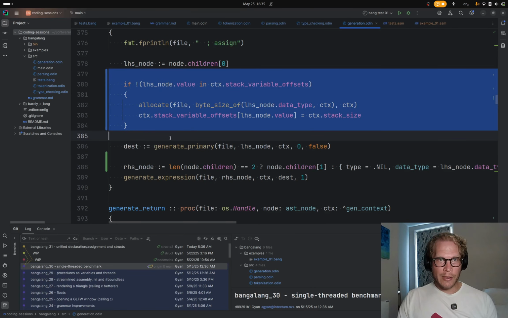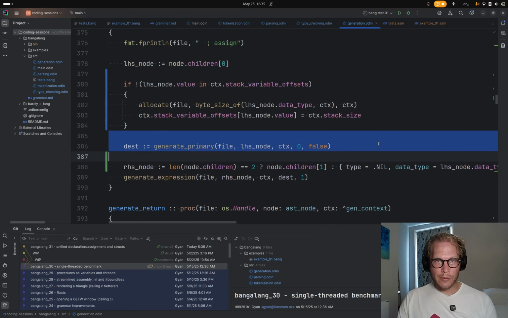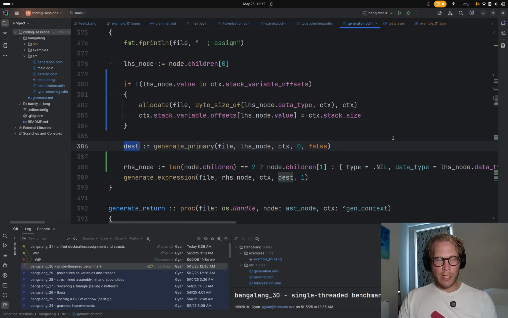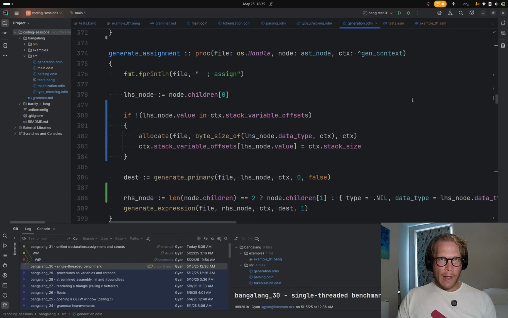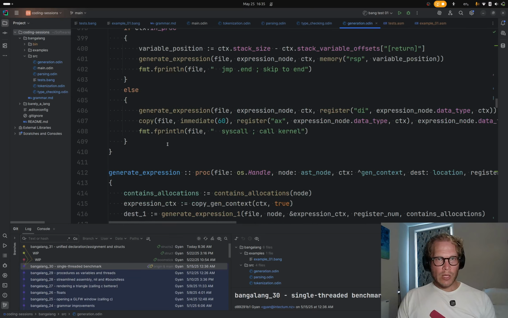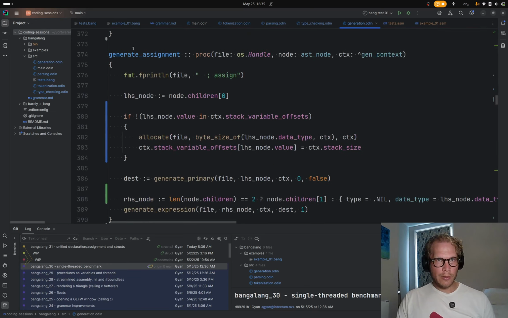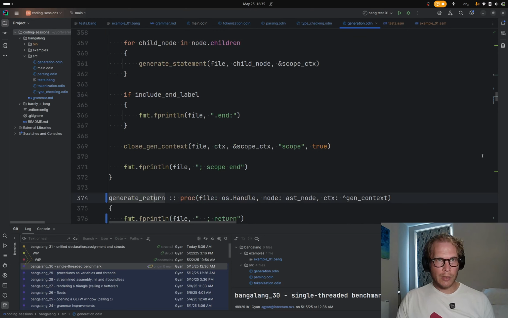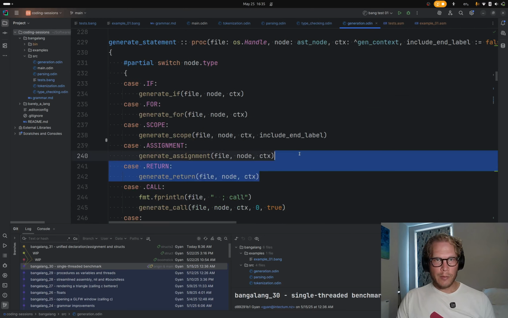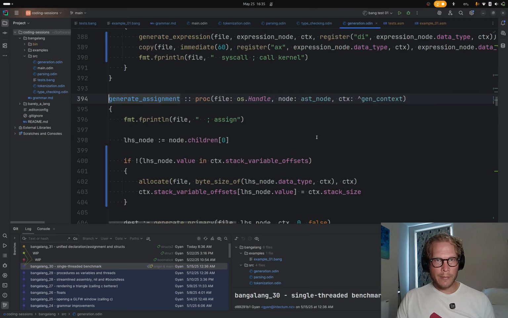So we get the left-hand side, we allocate it if necessary. We say, okay, this is where we need it. This is where the left-hand side is. And then we say, this is what the right-hand side is, and generate the expression, which will evaluate the right-hand side, and assign it to the destination. I think that's right. Oh, and I'll return. We've been moving up here, and maybe reorder it in here.